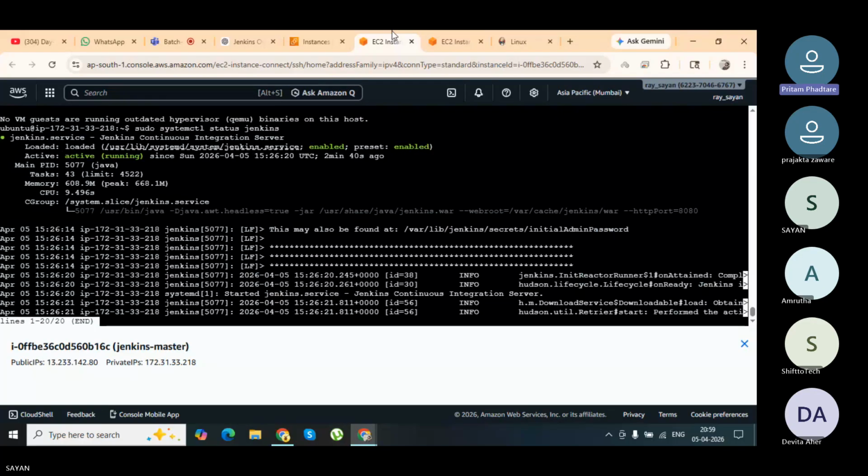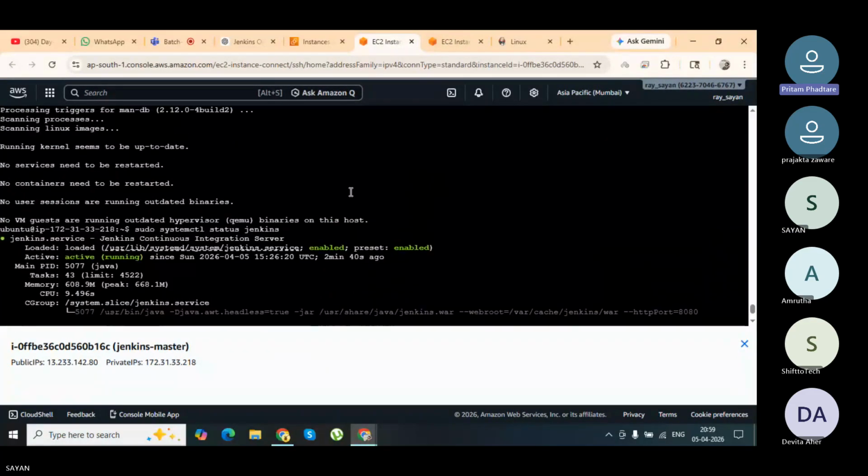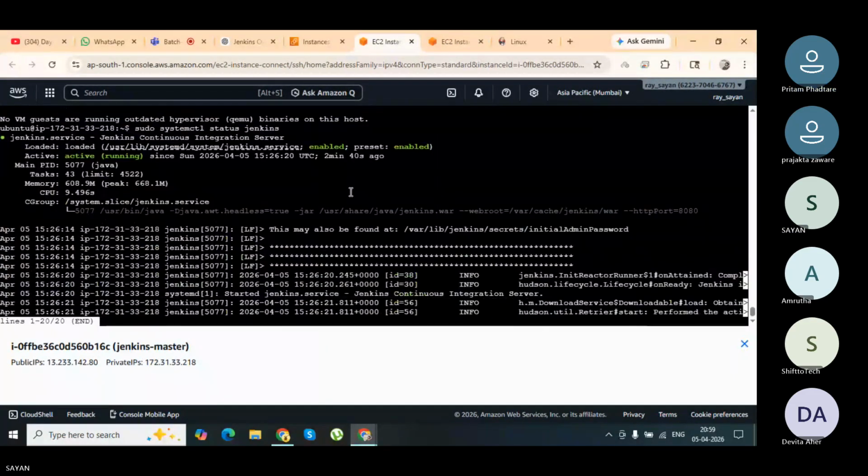You can see here your Jenkins service is active. There is a green highlighting on the word active, and it is in the running state. So this confirms that our Jenkins server is in the running state. Clear till now to all of you, Prajakta, Amruta, everyone? Okay, so our Jenkins is now running. Scroll down, press Q on your keyboard, and clear the terminal now.